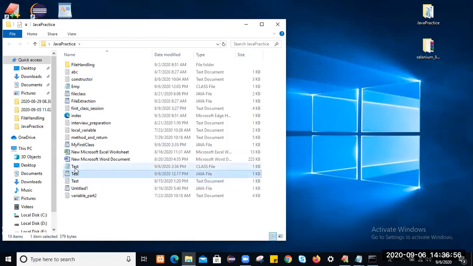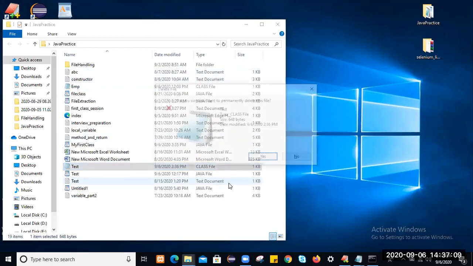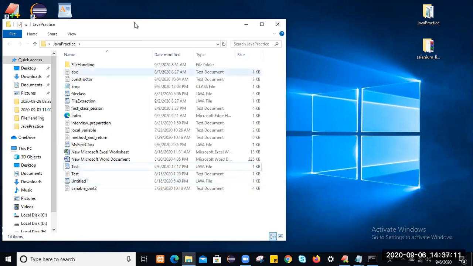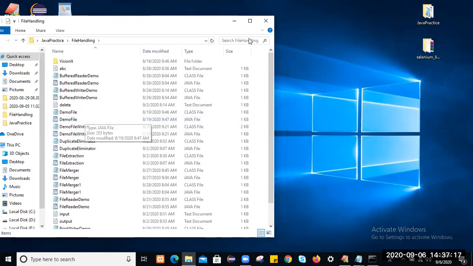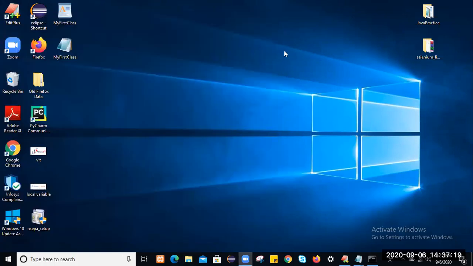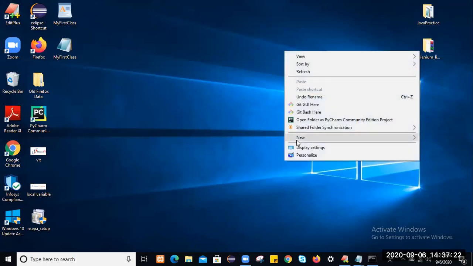Let me select this one also. This dot class file I will select, and I will delete this dot class file. Hit delete. Now observe carefully. In file handling, we have a lot of files, so for your better understanding, I will create a new folder. I will show you how the dot class file gets generated.